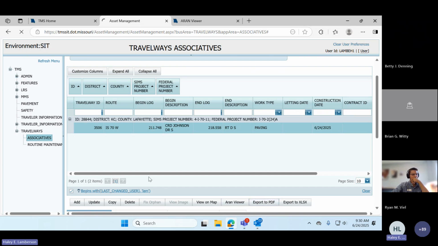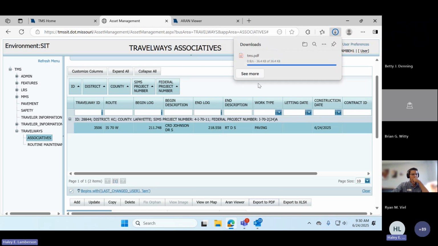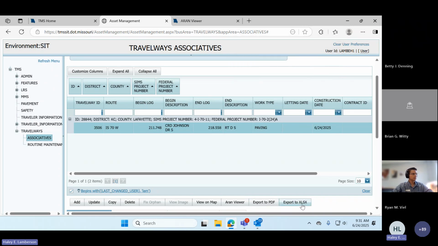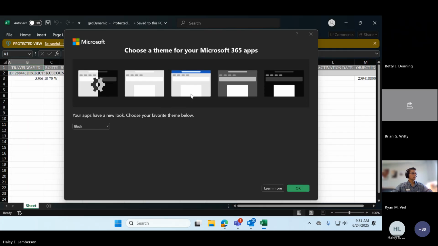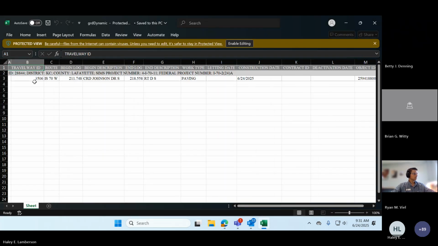And then your export to PDF: once you click that, it should come up in the right-hand corner asking if you want to download. You just hit open file and it should come up in PDF form. It's going to work the same way with export to Excel. It will bring you that information, and I can show you what it will look like when you open the file. So we'll have your ID, your route, begin and end logs. We'll just have that information. So if you're needing to print it out, it will have all that for you.